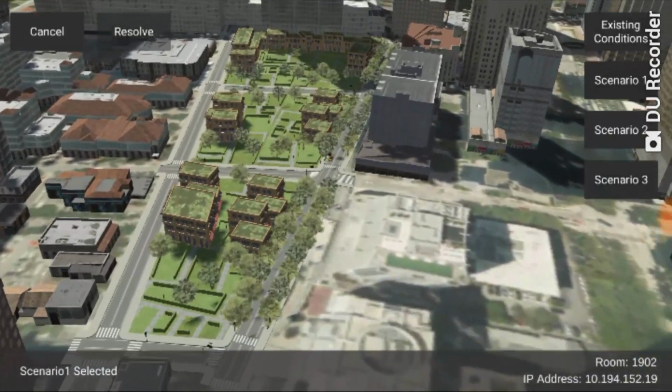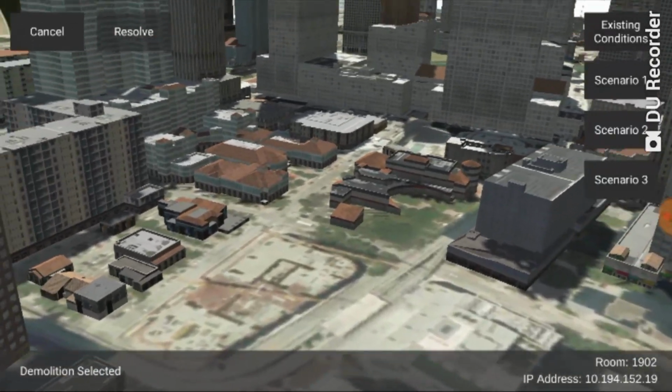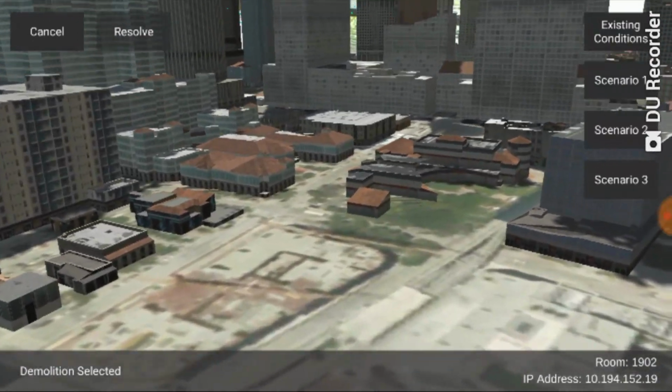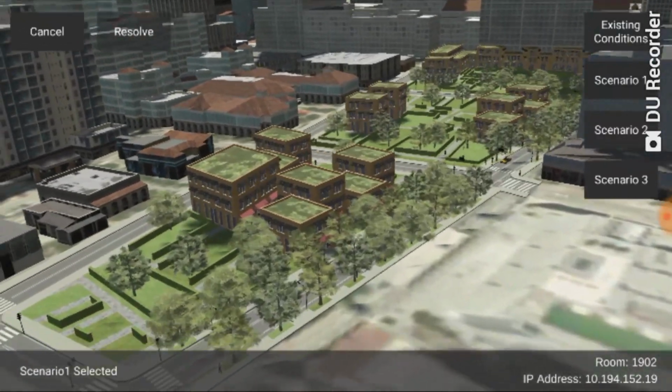The interactive template will allow anybody to load these scenes in and be able to switch between these different scenarios and collaborate in 3D.